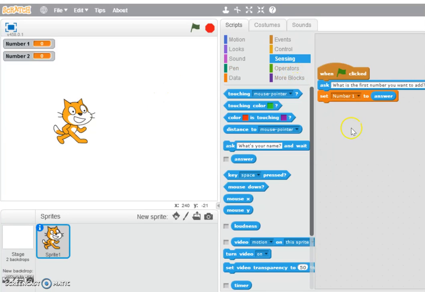We need to find out what our second number is, and we're going to use the same question, except it'll be second number. To save me typing all that again, I'm just going to right click and duplicate those two blocks. And I'm going to place them there, and I'll just change first number to second number.